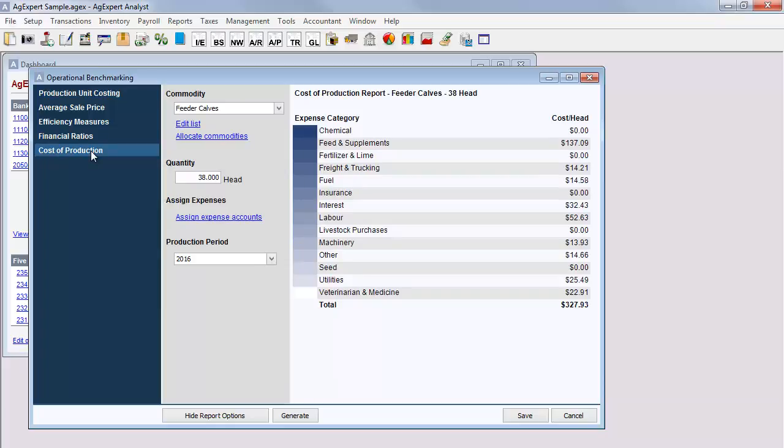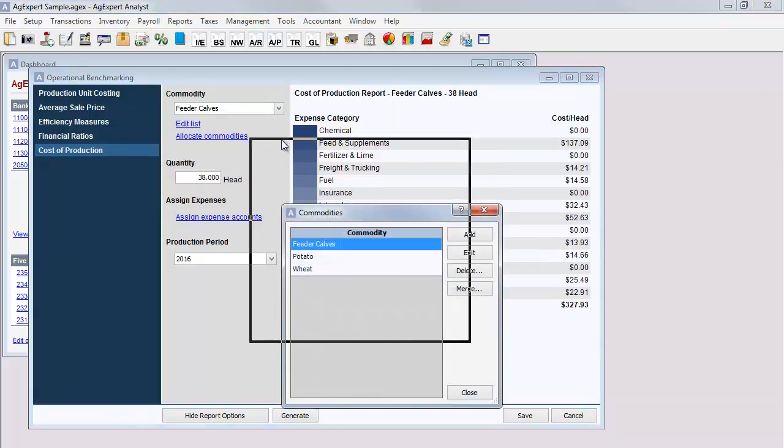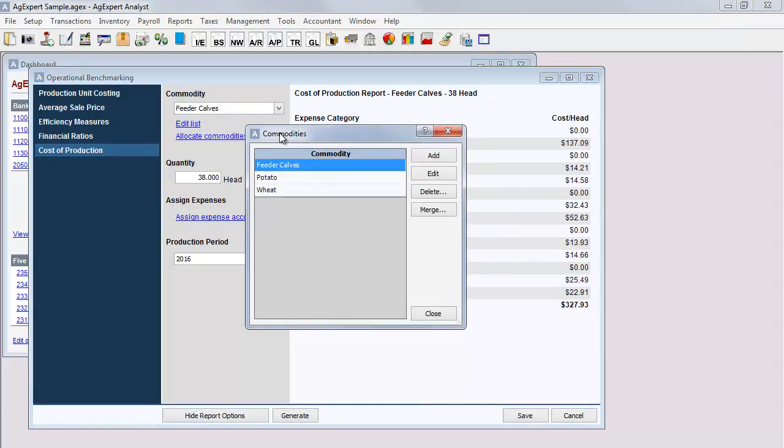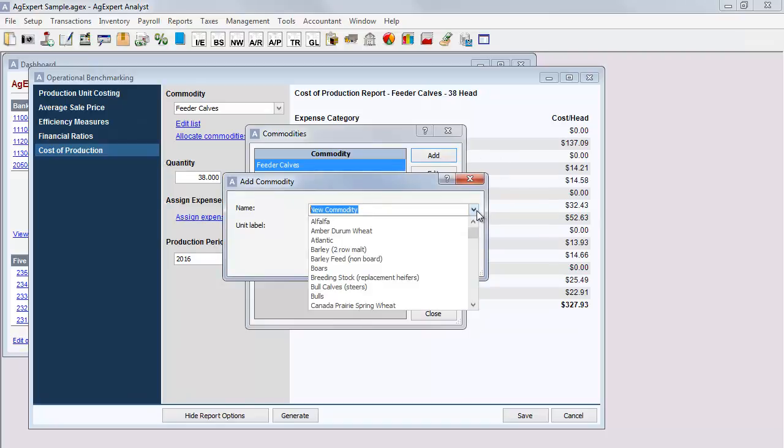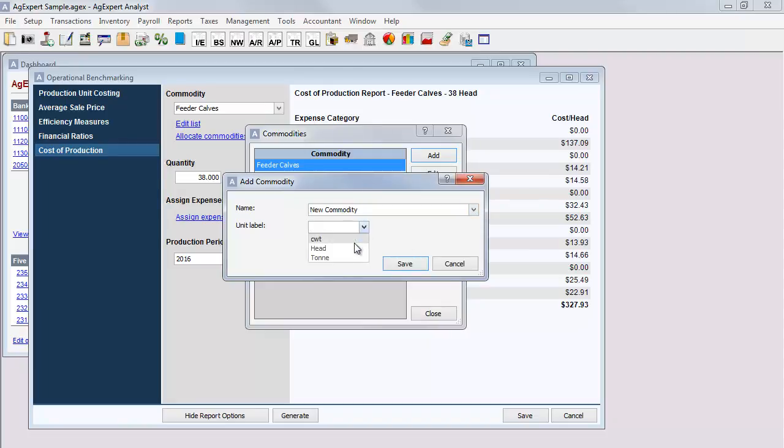To use cost of production, you must set up and maintain the commodities that you produce. To enter commodities, click Edit List. From this dialog box, you can add, edit, delete, or merge commodities. To add a commodity, click Add. Enter the commodity's name, or select it from the drop-down list. Enter a unit label, or select it from the drop-down list. Click Save.